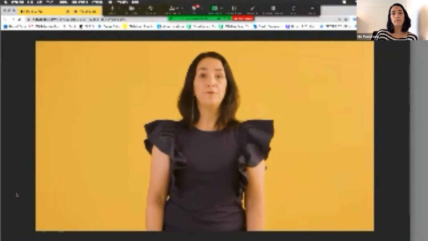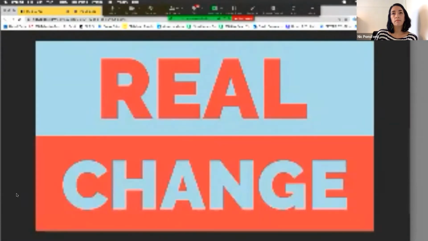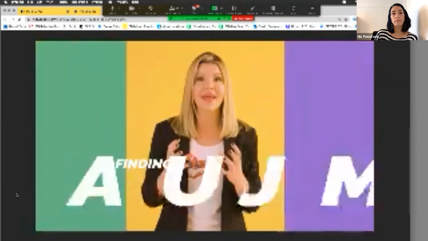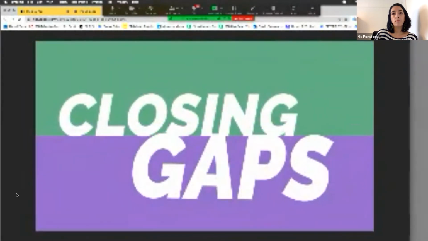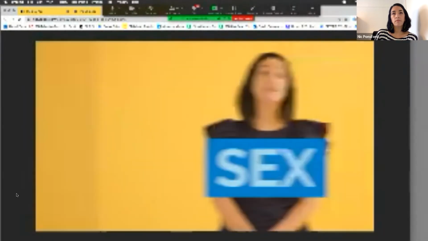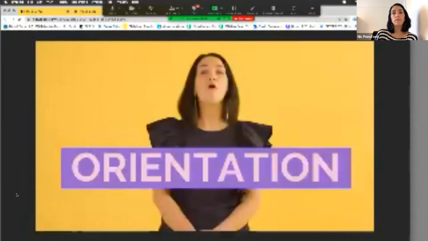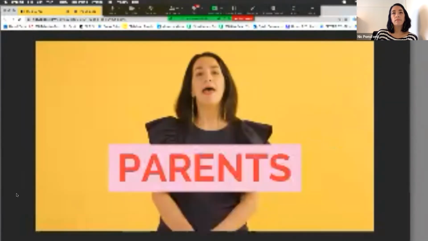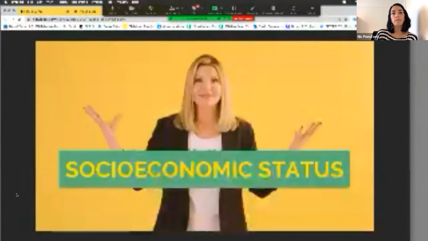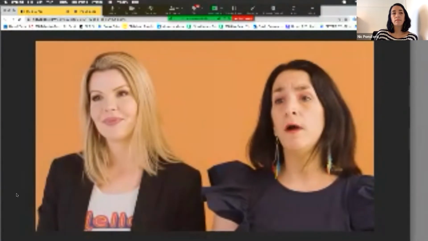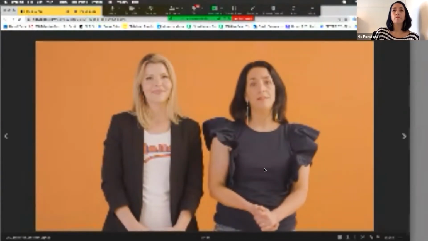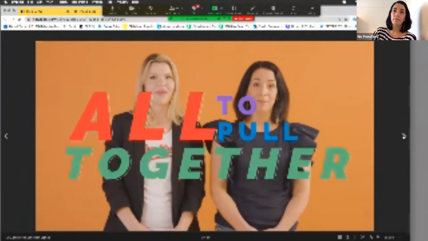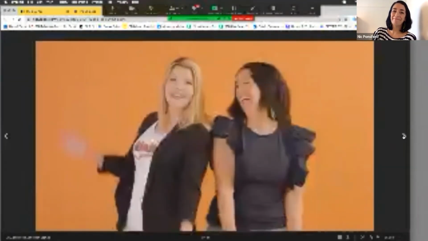Today, our proven platform is affecting real change. We have great businesses and school members that are finding gaps and closing them. Finally, we're moving the needle. That's sex, race and ethnicity, orientation, religion, disability, gender identity, parents, carers and single parents, and socioeconomic status. The only way we can move this needle on diversity, equality and inclusion is for us all to pull together. Will you join us?